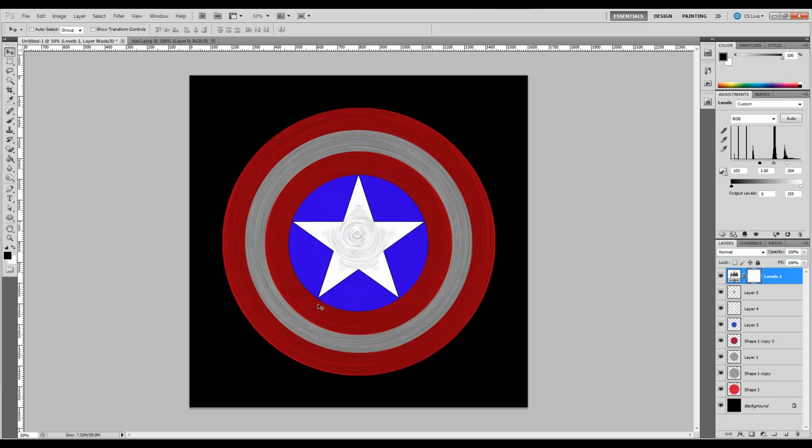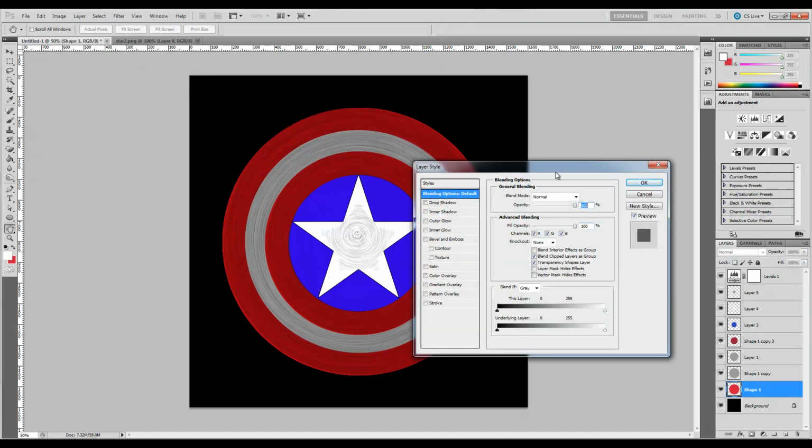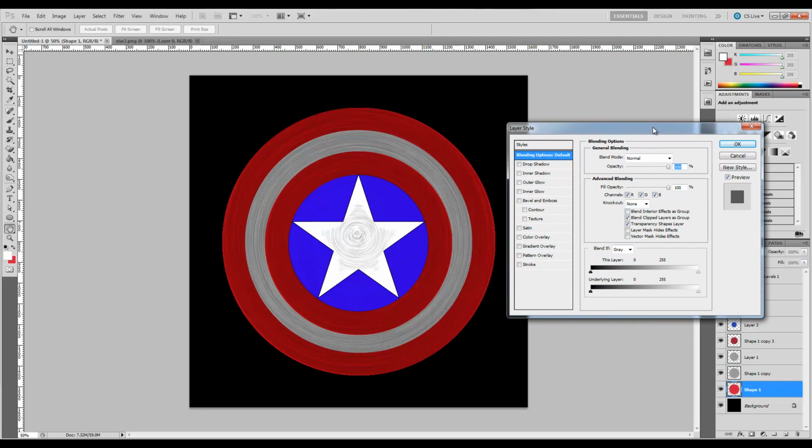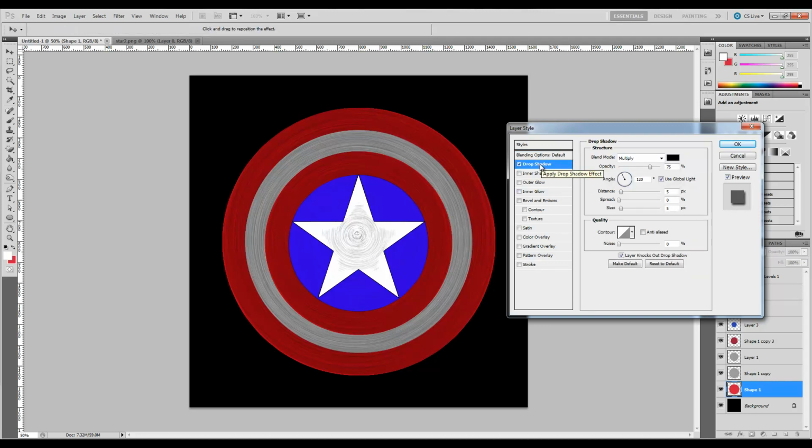So we're going to start with our first layer here, shape 1. I'm going to go ahead and double click on that and bring up our layer styles. Alright, so we're going to go ahead and add a drop shadow. We're just going to leave the settings the way they are, except for here we're going to change the contour to cone inverted. Alright, and we're going to click anti-alias.